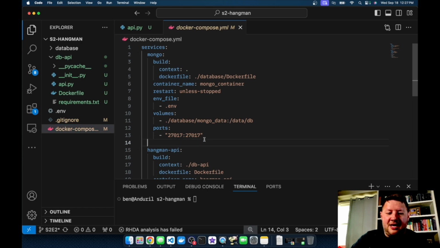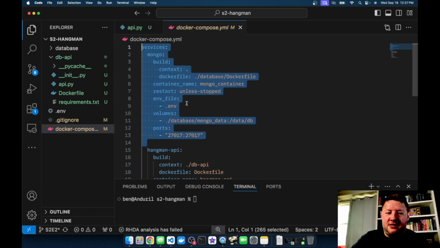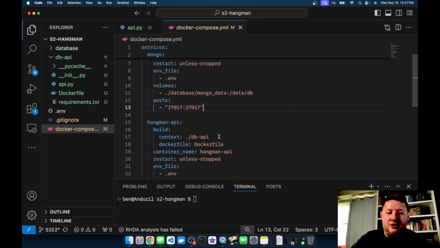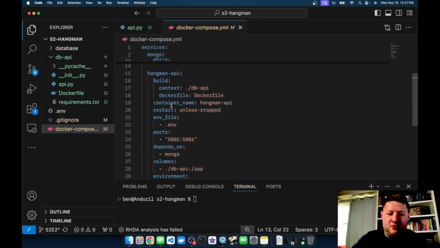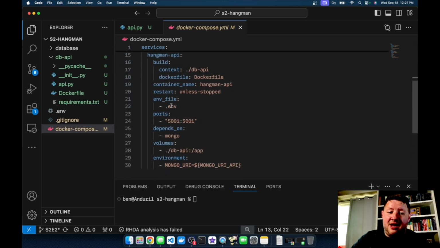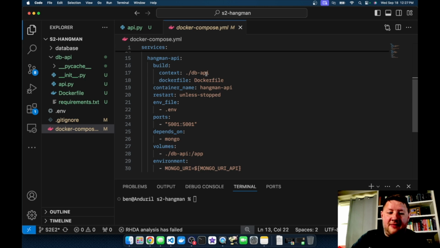If you remember from last week, this was the entire content of the Docker Compose. So we've added in a new service. You can see we had a Mongo service before. We now have a Hangman API service. And the Hangman API service knows that its context is going to be the DB API folder. It uses a Docker file that's in there. The container name that it's going to create is hangman-api.